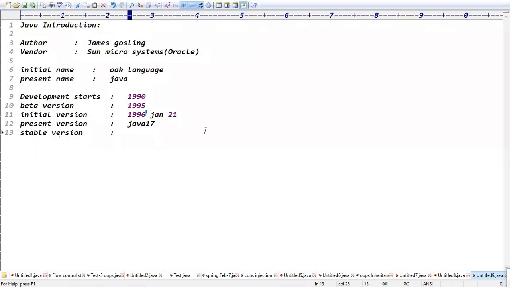What is the stable version? 5 and 8? 5 is completely outdated. Java 8 is the stable version. Stable version means companies still use Java 8 to build applications. Why do I say Java 8? Because in Java 8 we have functional programming, lambda expressions. Exactly.